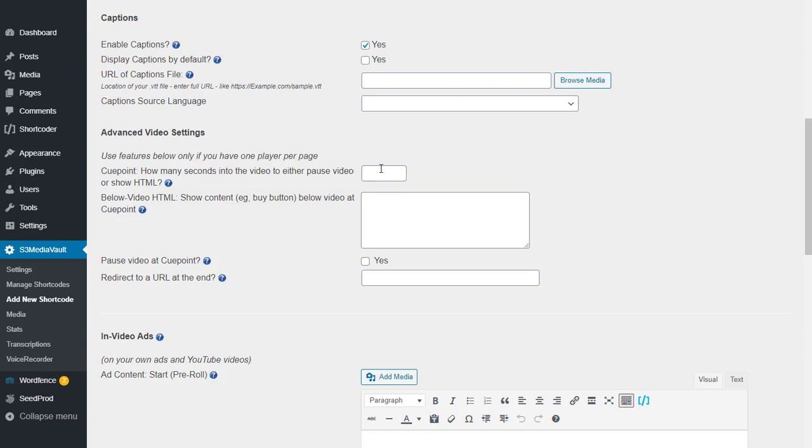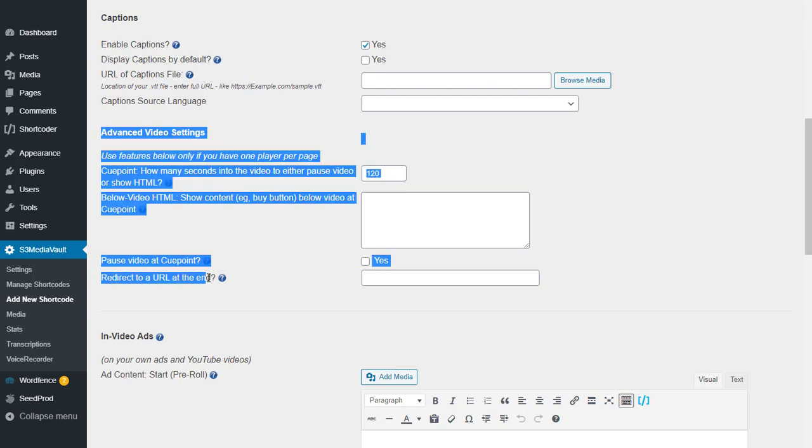So you can say cue point, 120 seconds into the video, it should stop, and then it should show some HTML content. You can customize what it is here. And you can say, do you want the video to pause at that point or just keep playing? If you don't check this, then it will show the HTML and still continue playing, or you can make it fully stop and show this HTML. You can also make it redirect to a URL at the end of the video.